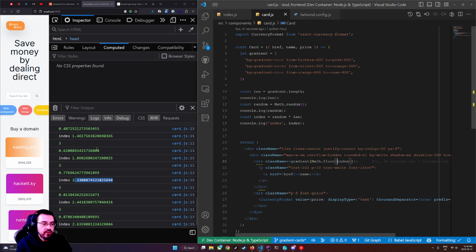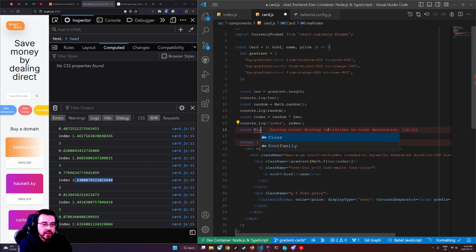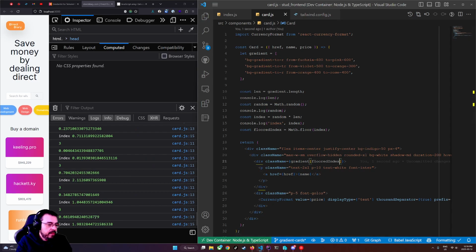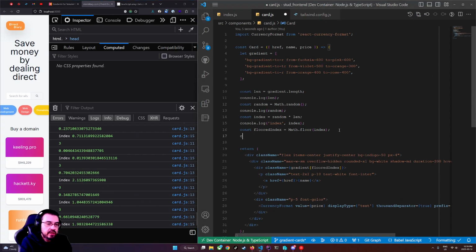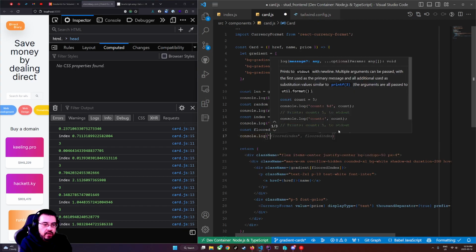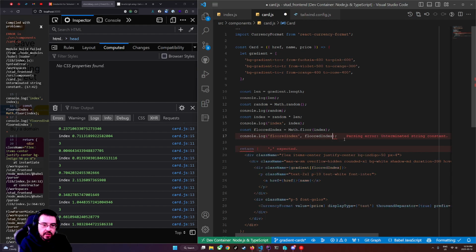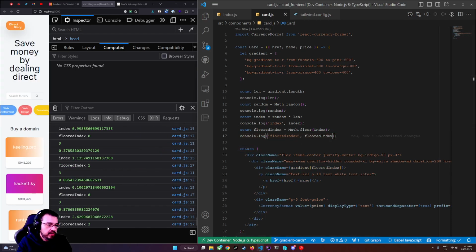So now we use math.floor to round it down. Const floored index equals math.floor index. And then in the gradient array down here, we can, of course, do floored index. And let VS Code do its thing, save. And let's do a console.log floored index, save. Something happened incorrectly there on the autocomplete. Floored index. There we go.